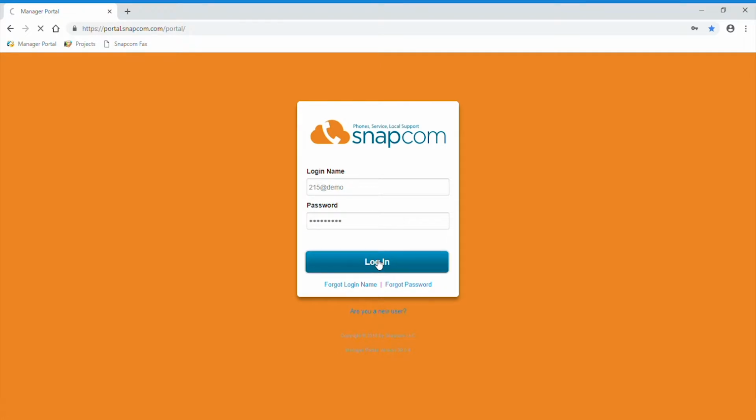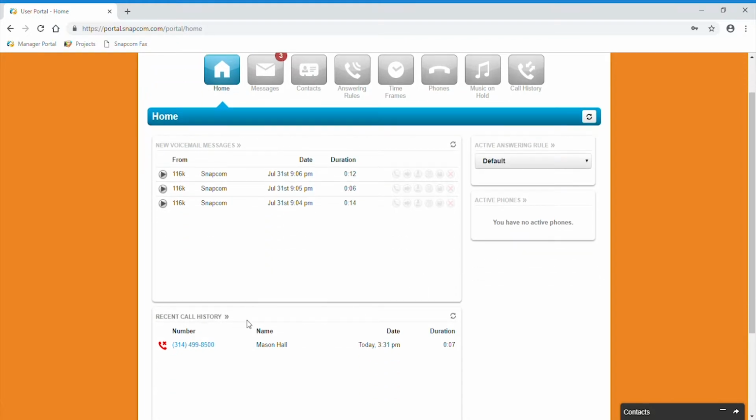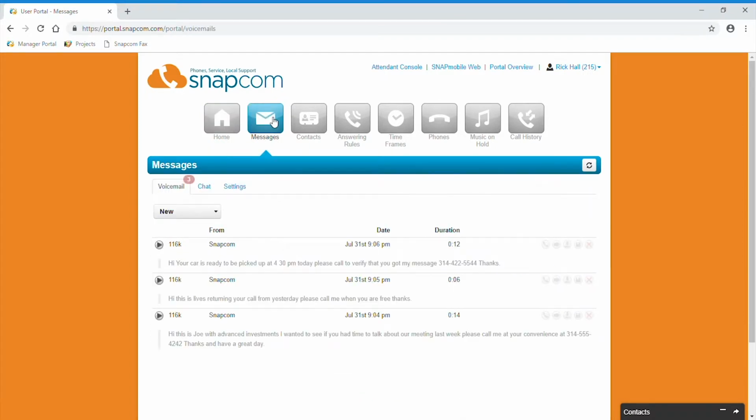When you log into the portal, the home screen shows a dashboard containing your voicemail messages, and below that, your recent call history. If I click on the Messages tab, I will be taken to a list of all my voicemail. This page allows you to manage your voicemail very easily.